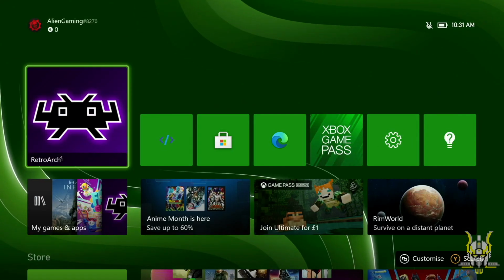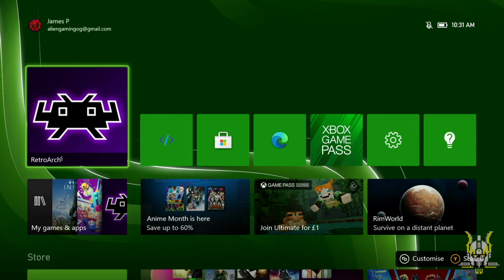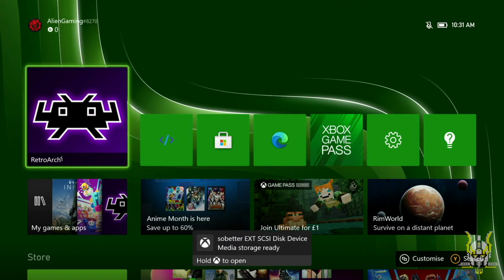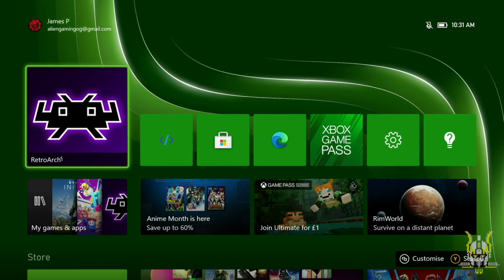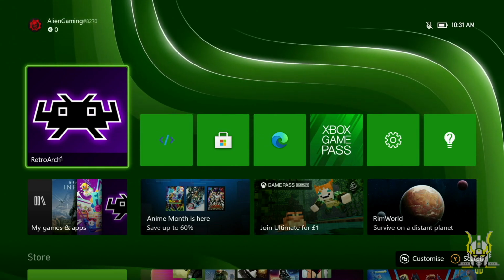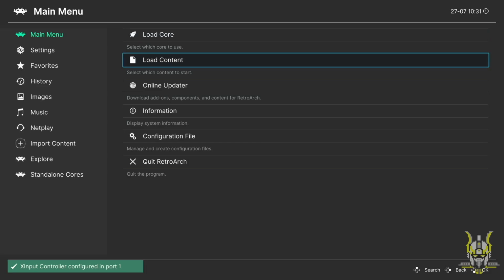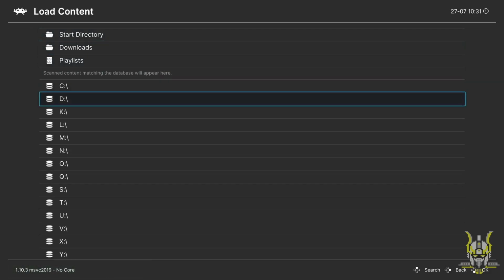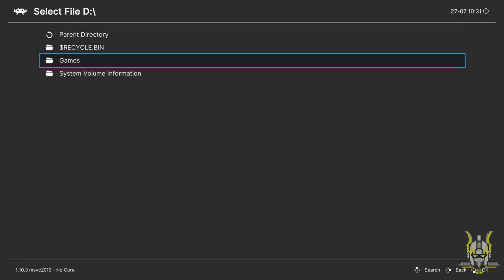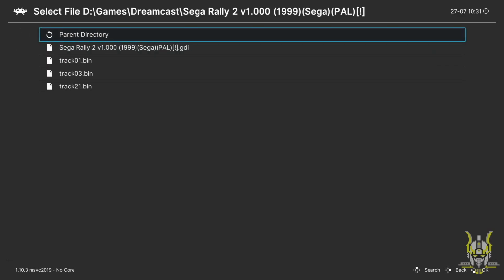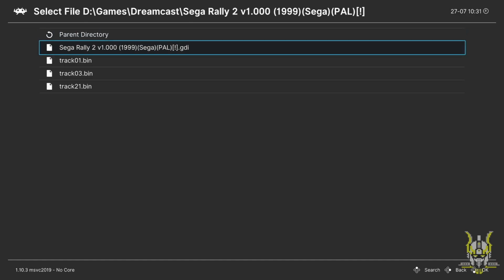So now we've done that, let's jump back over to the Xbox and connect the hard drive. So now we're back on the Xbox. Let's plug in the USB hard drive. And then we can see that it's connected. Now if it gives you the option what you want to use the hard drive for, just click on the media option. Let's launch RetroArch, then we want to load content. Now if you only have the one USB hard drive plugged in, it'll always be D, so click on D. Straight away we can see games here, and then you can select what games you want to play. So let's launch the Dreamcast Sega Rally game, and we're going to click on the GDI file.